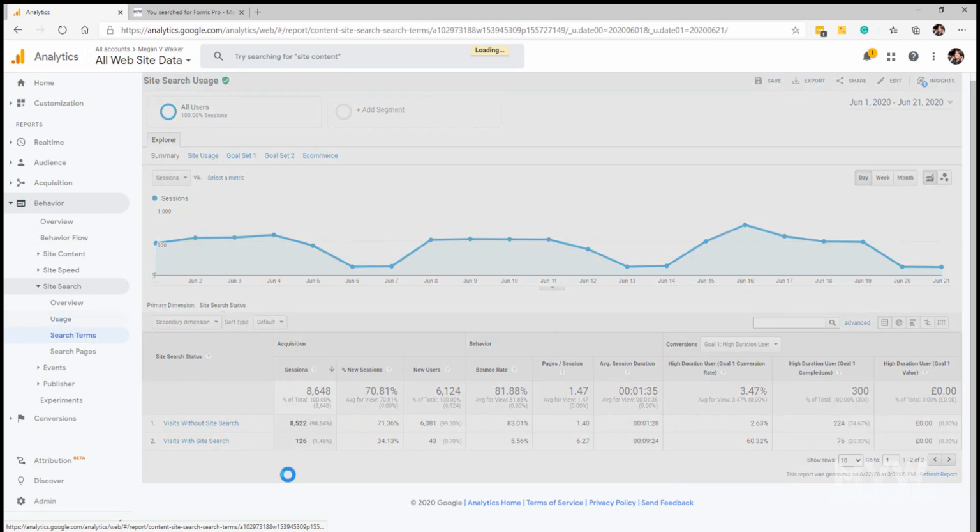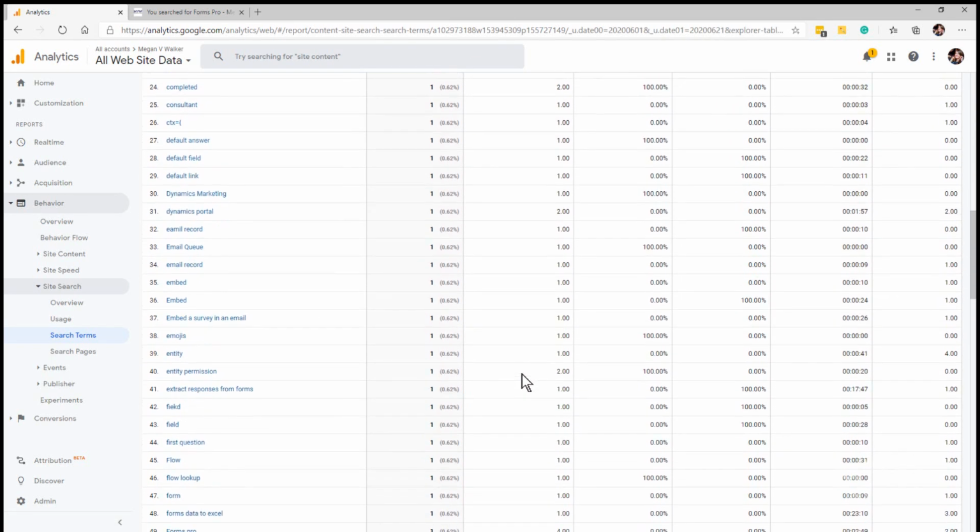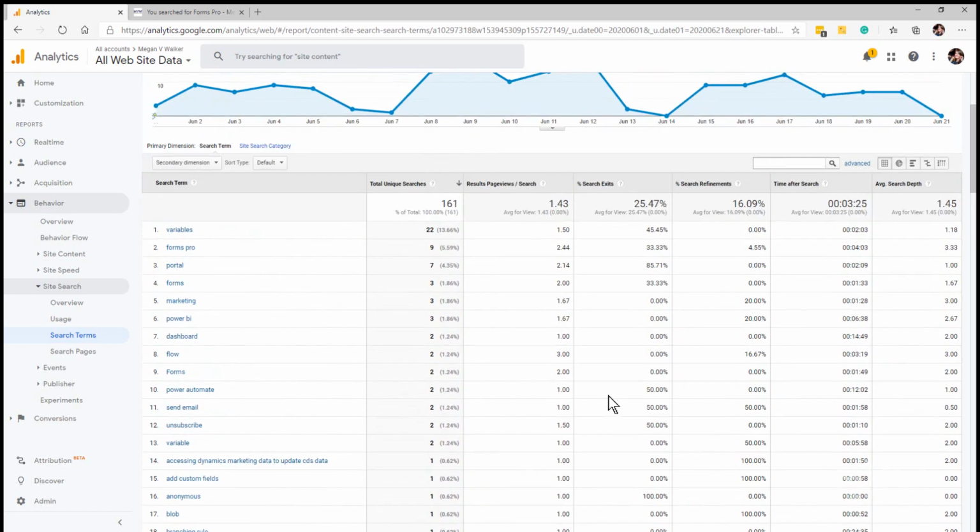I can also look at the search terms. Now we can see there are actually 113 different search terms, so there's a lot in there. What this can be useful for is, well, I know that people are searching for Forms Pro related stuff. We can see Forms Pro, forms further down, but variables, I can see there, that's searched for a lot. So people are coming there and want to know about variables which are tied to Forms Pro in this instance.